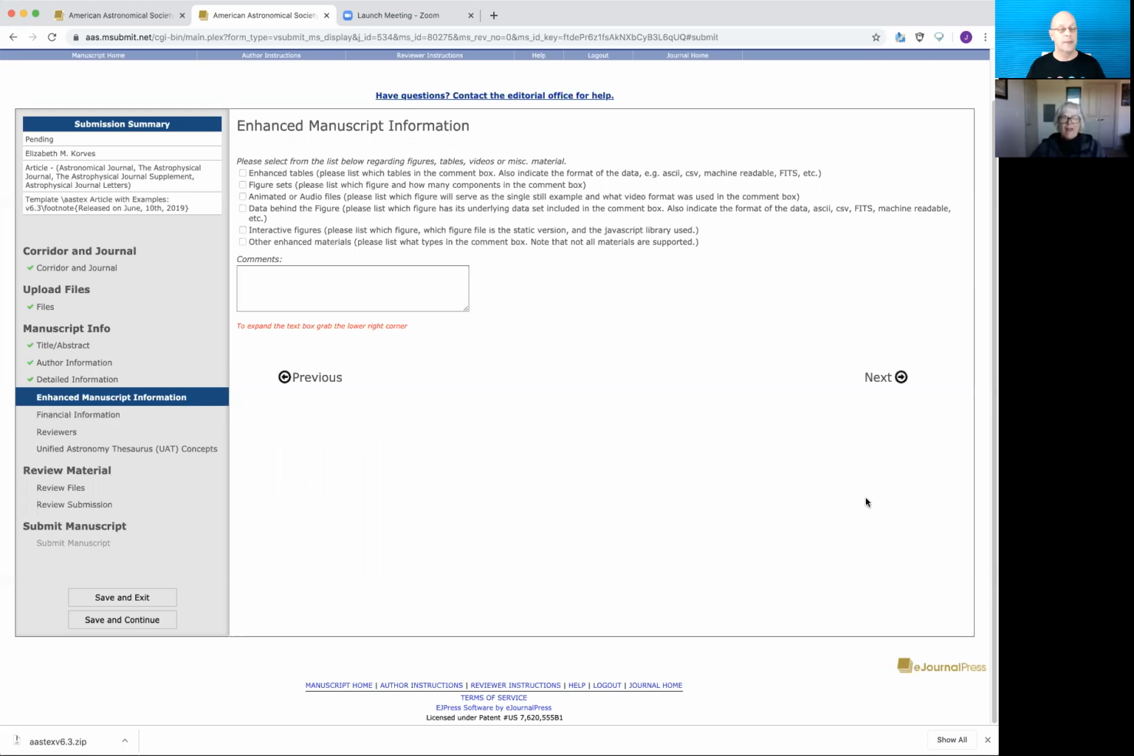Nope. So this next page is the enhanced manuscript information. Many of our authors submit machine readable tables, figure sets, animations, data files, data behind the figures. And so they would click as to what they have in a box. And so our office sees this, and we can alert the scientific editors, and the scientific editors can then alert the reviewers. You can add comments to this as well.